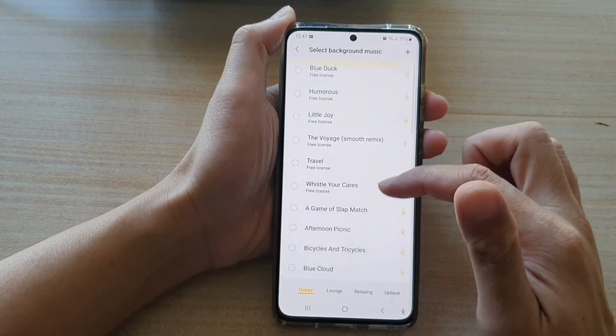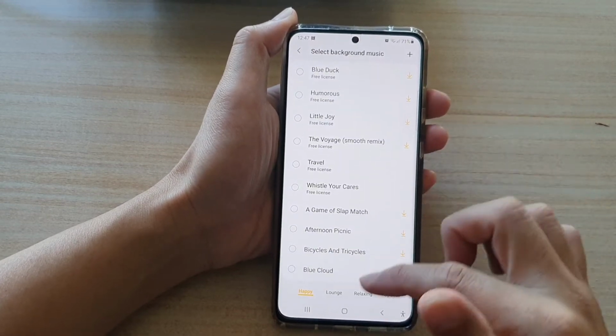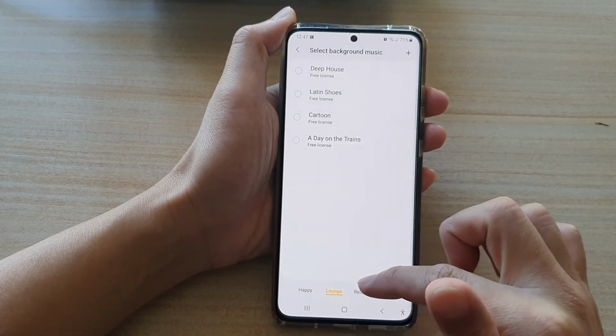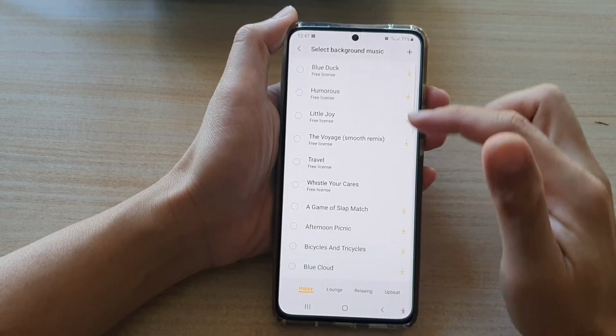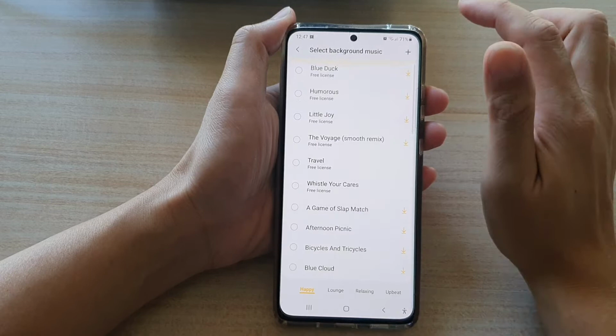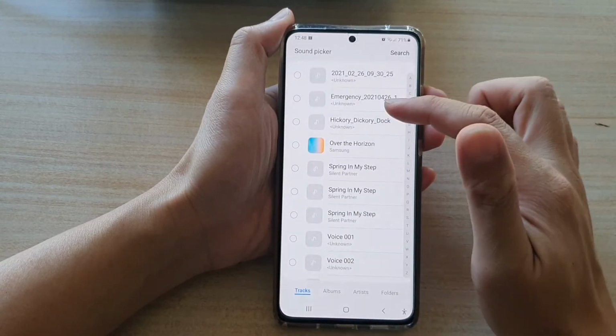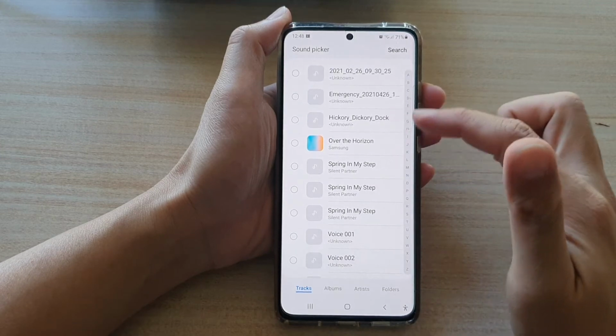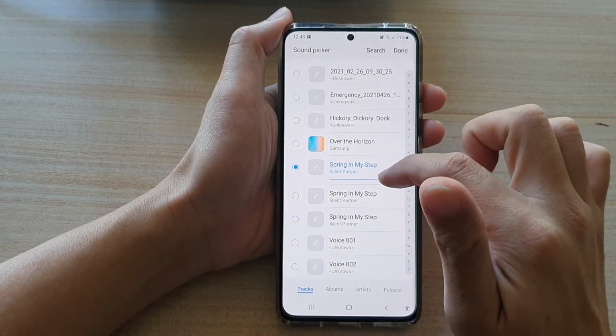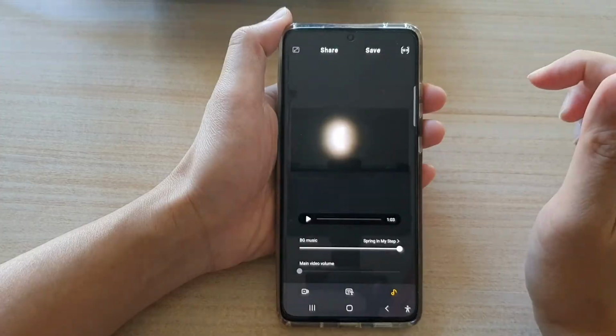And you can see there are some that you need to download before you can use them. There is Happy, Lounge, Relaxing, Upbeat. Now, if you don't want to use any of the songs in here, you can tap on the Add button and select your own custom song from your sound gallery. So here I'm going to choose this song and tap on Done.